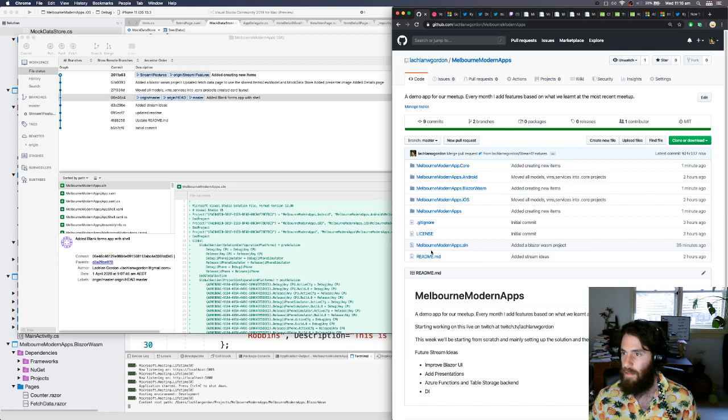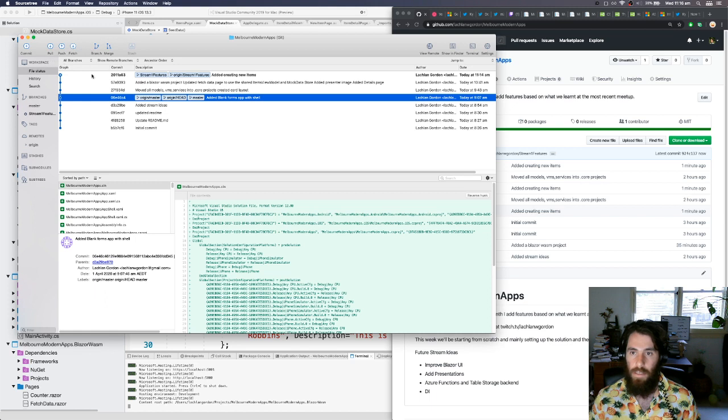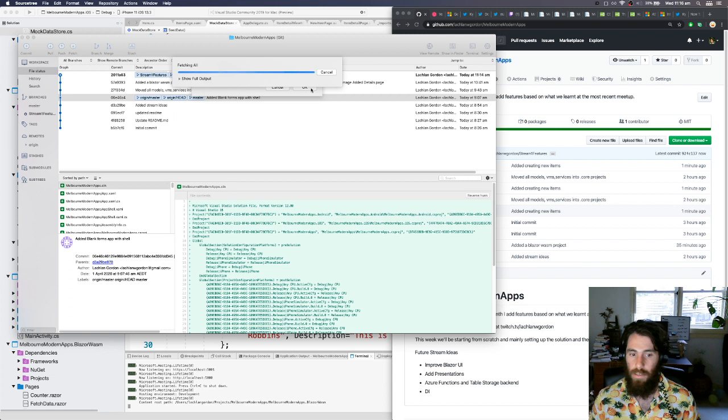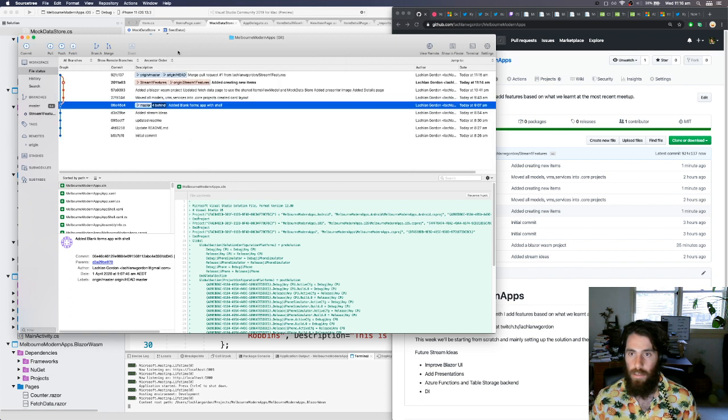So when we go back and look at here, we have got our Blazor project. And if I do a fetch, and we're done. Everything's in master.